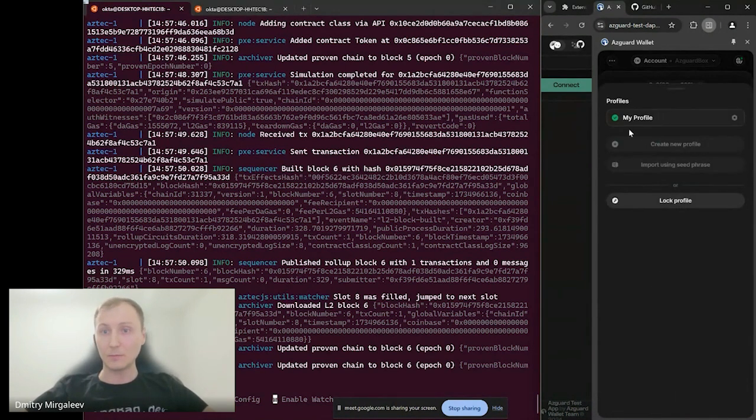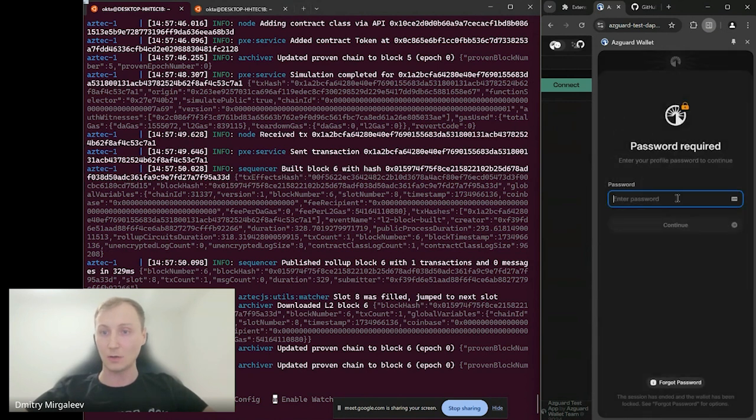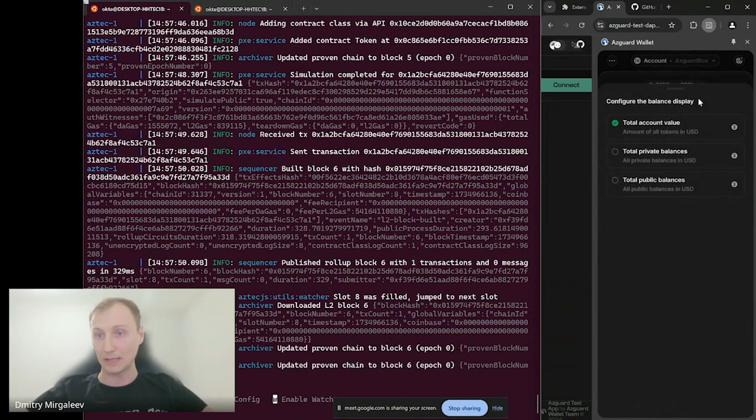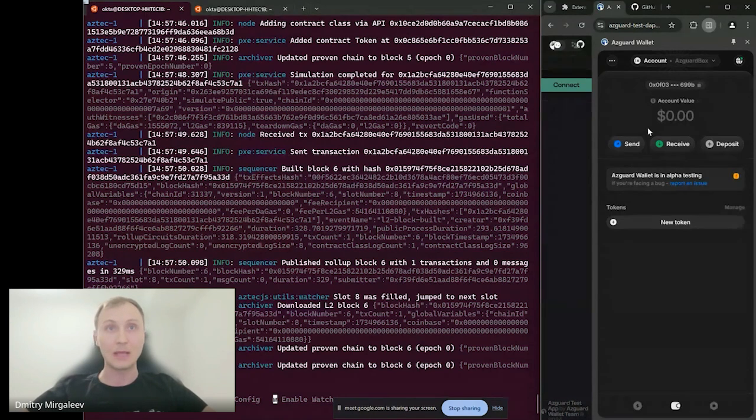Here we can manage your profiles. You can create a new one, import using the seed phrase, or lock your profile. At the main page again, we also have a way to hide the balance. You can choose private balance, public, or both of them. Then interaction buttons like send and receive deposit, a notification banner where we can give some tips to the users, last activity if we have some, and the token list.